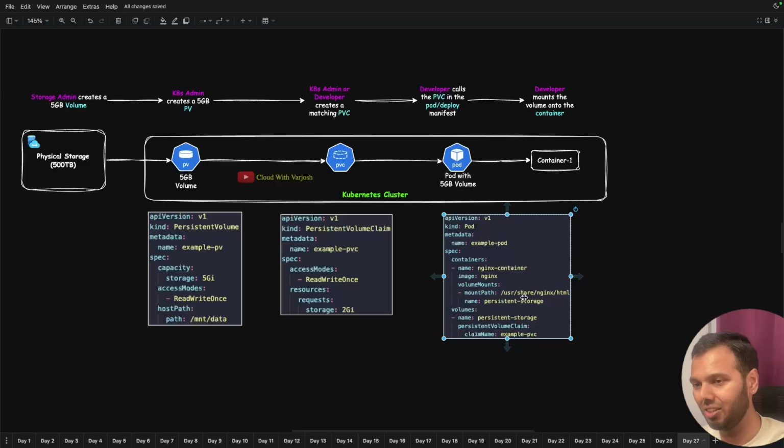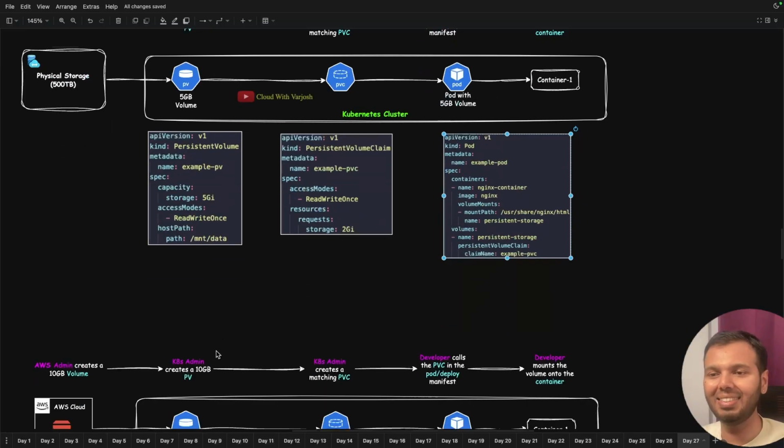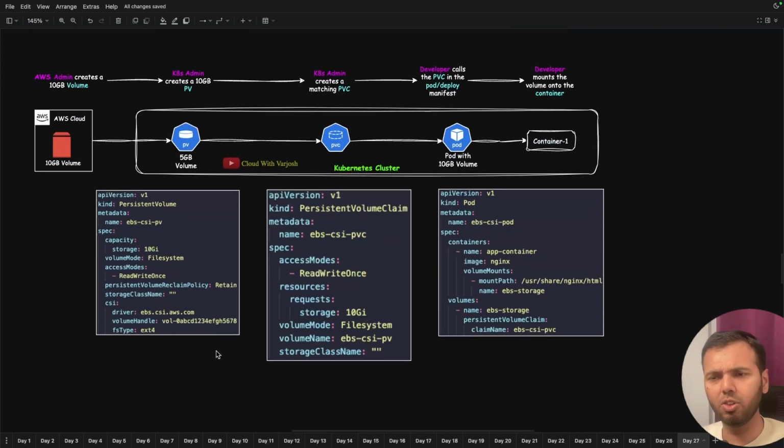The mount path is this, because this is where I want to mount this volume, and the name of the volume is persistent storage. It is taking it from here. I hope this is understood. Let's see the next flow. Next flow is also similar.